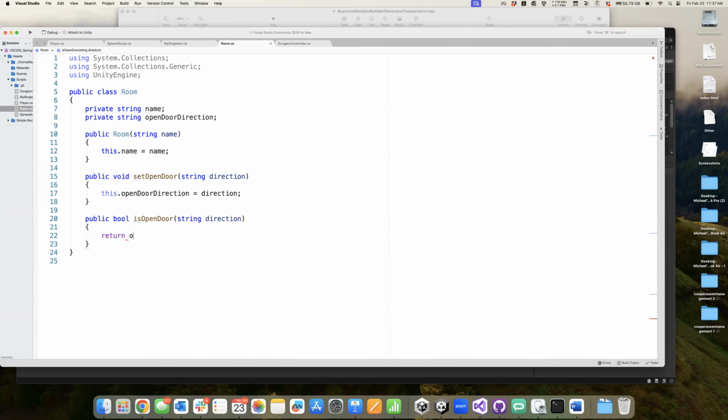And we're going to return open door direction equals direction. So we've now added an ability to our room. All rooms now know how to, if I call is open door and I pass it a direction, for instance north, it will return whether or not the single open door direction is equivalent to the direction I passed in. If it's true, that means the door in that direction is open. If it's false, a door in that direction is not open. All right, so we put that logic inside of our room rather than our door.